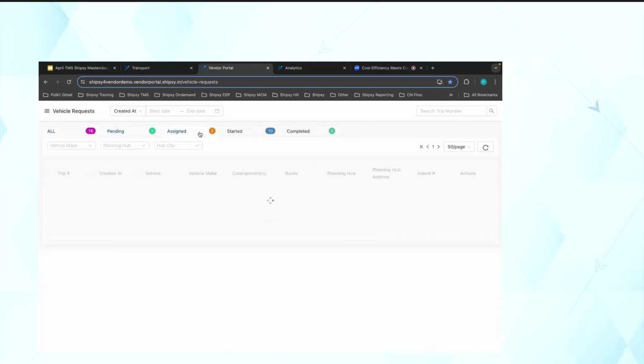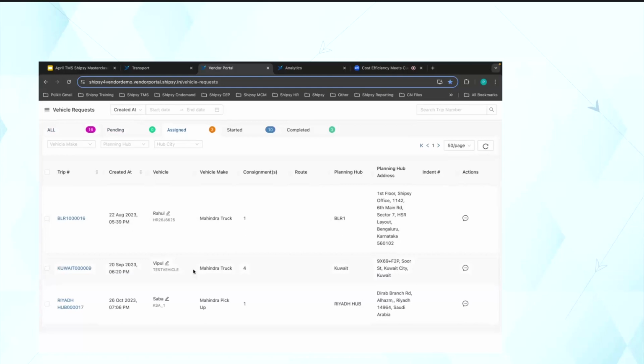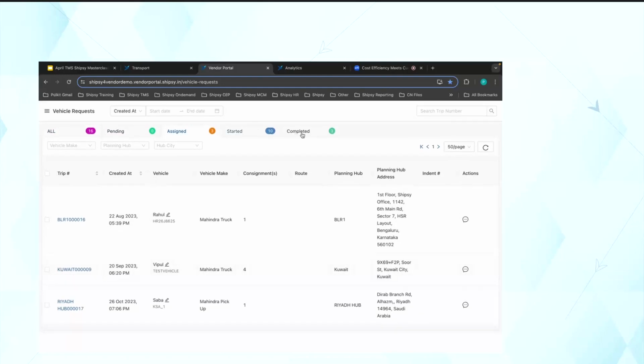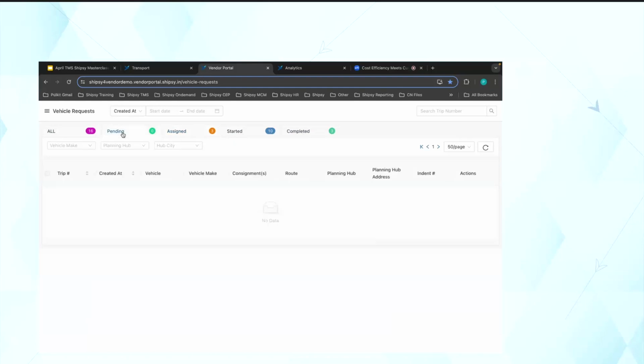They will be able to see what trips they have been assigned so far, how many trips have been started, and how many trips have been completed. So we will be providing this kind of portal to your vendors.